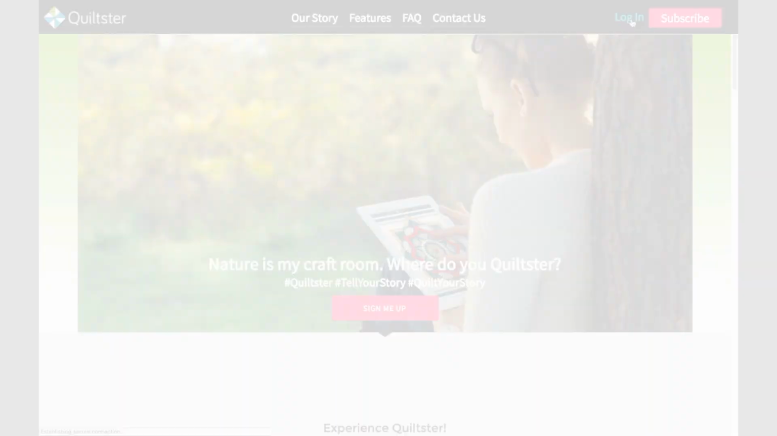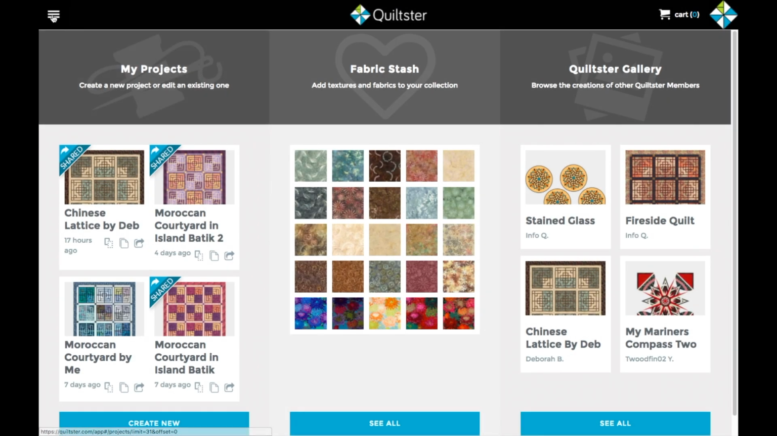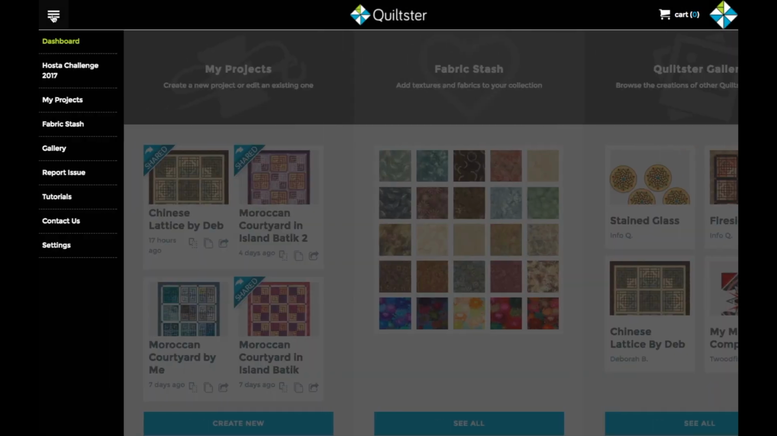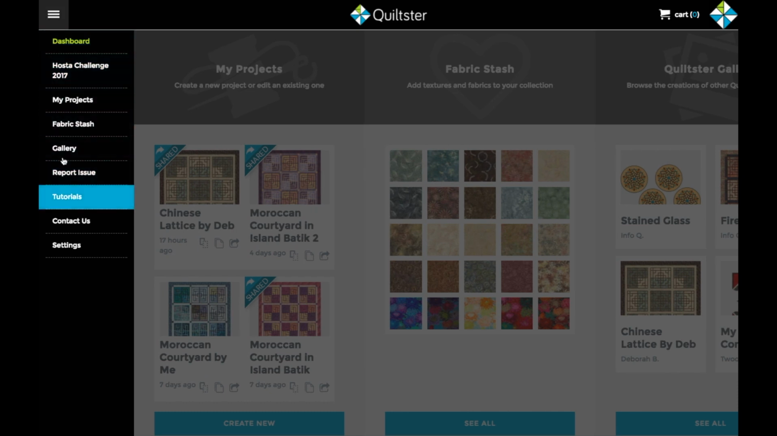First you'll want to log in, which takes you to your dashboard. This is going to be a quick video. For more in-depth tutorials, visit the tutorials page in the main menu.